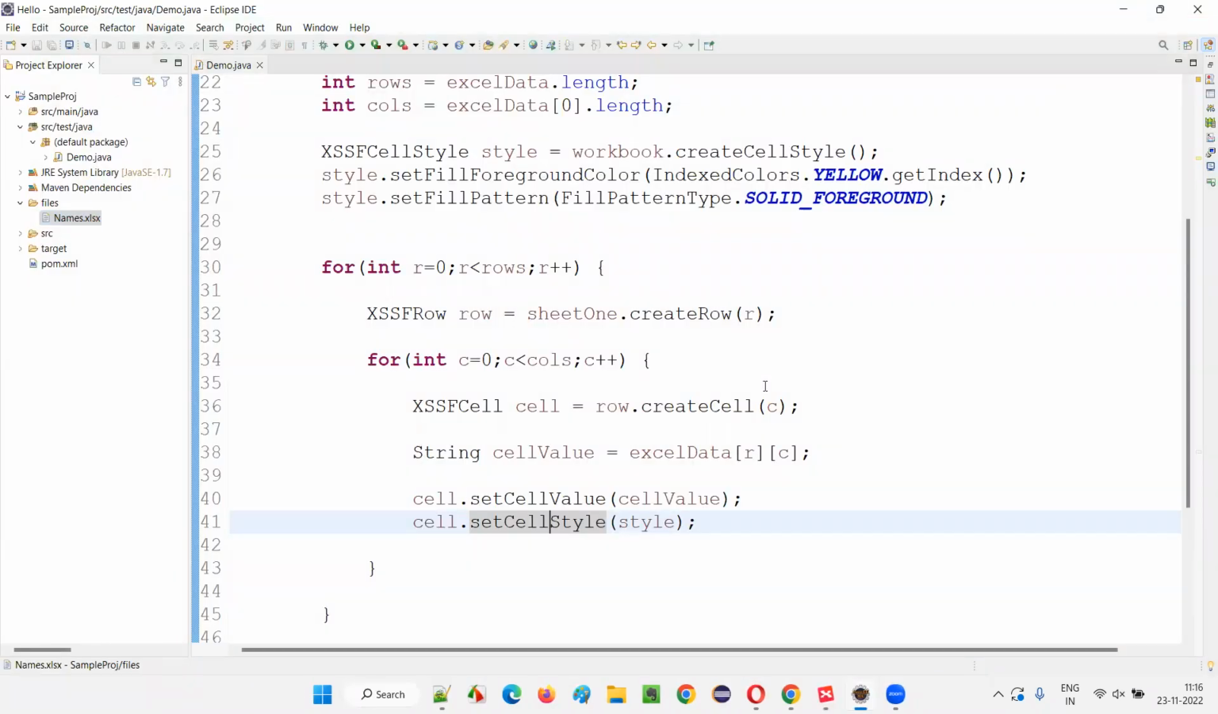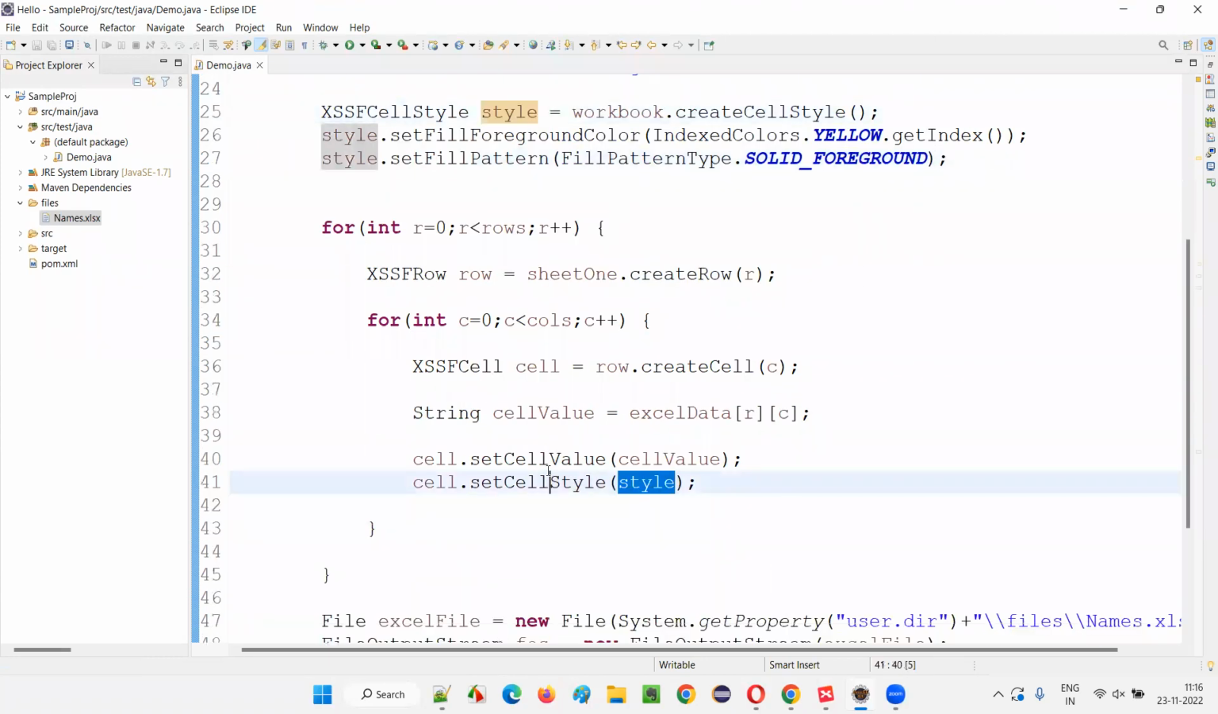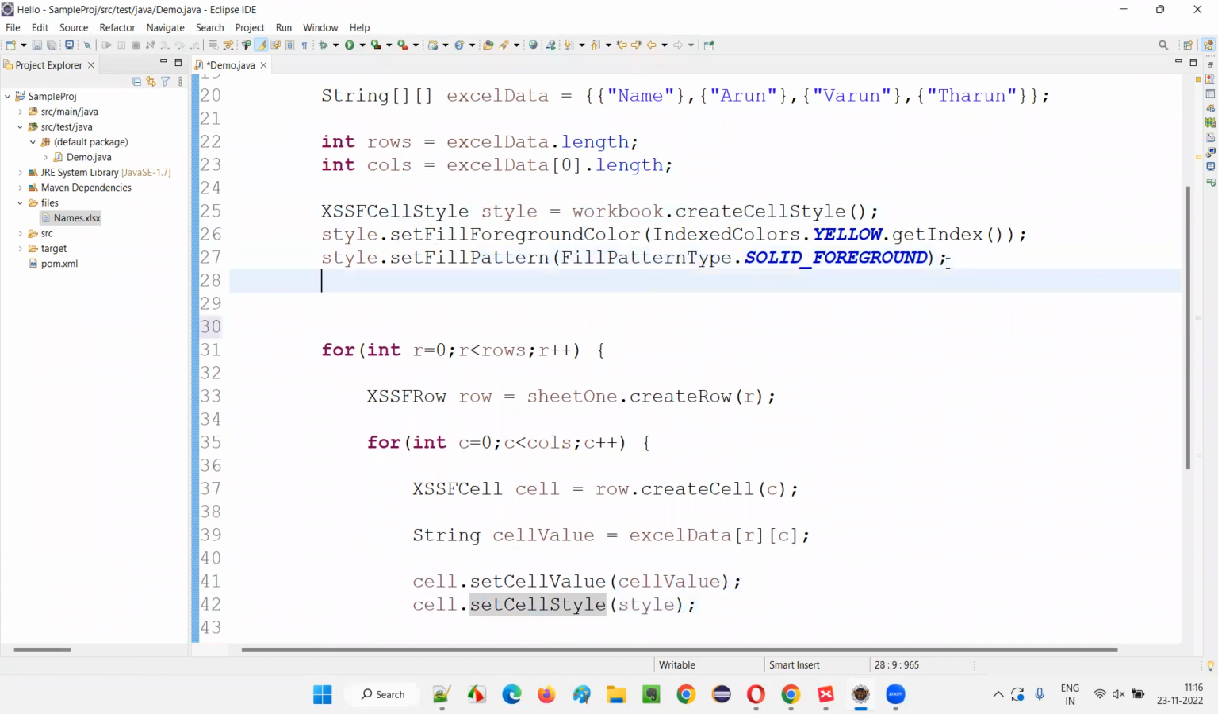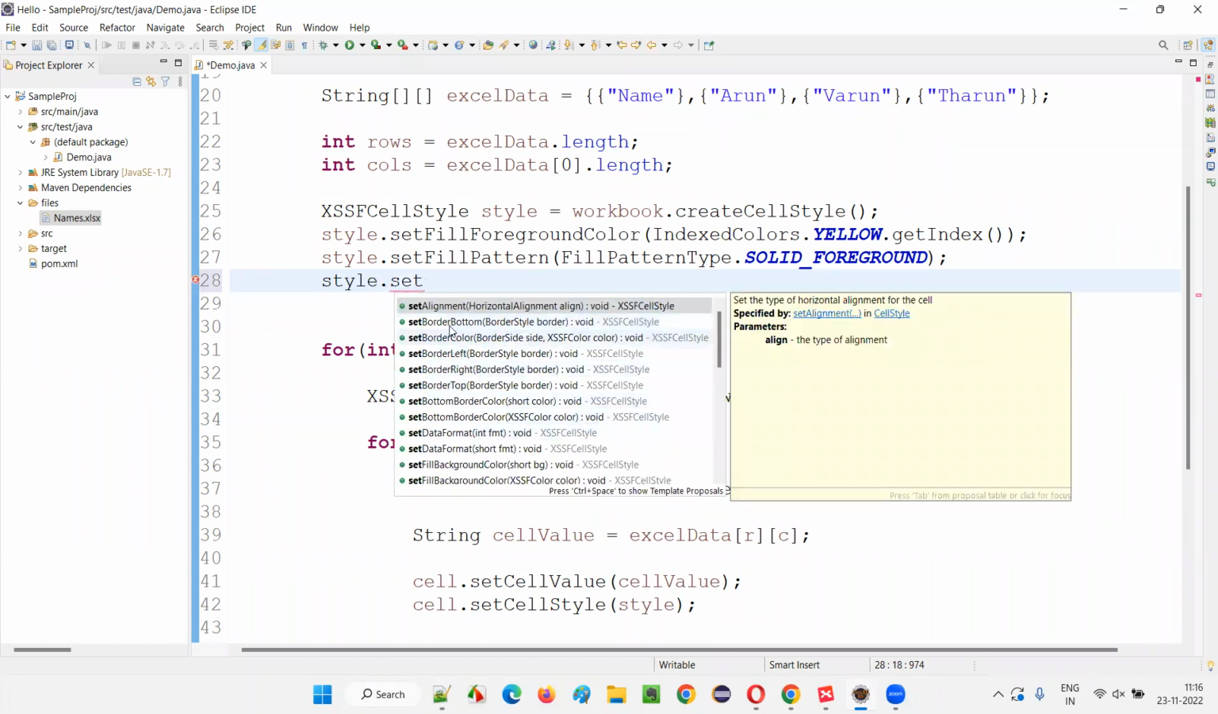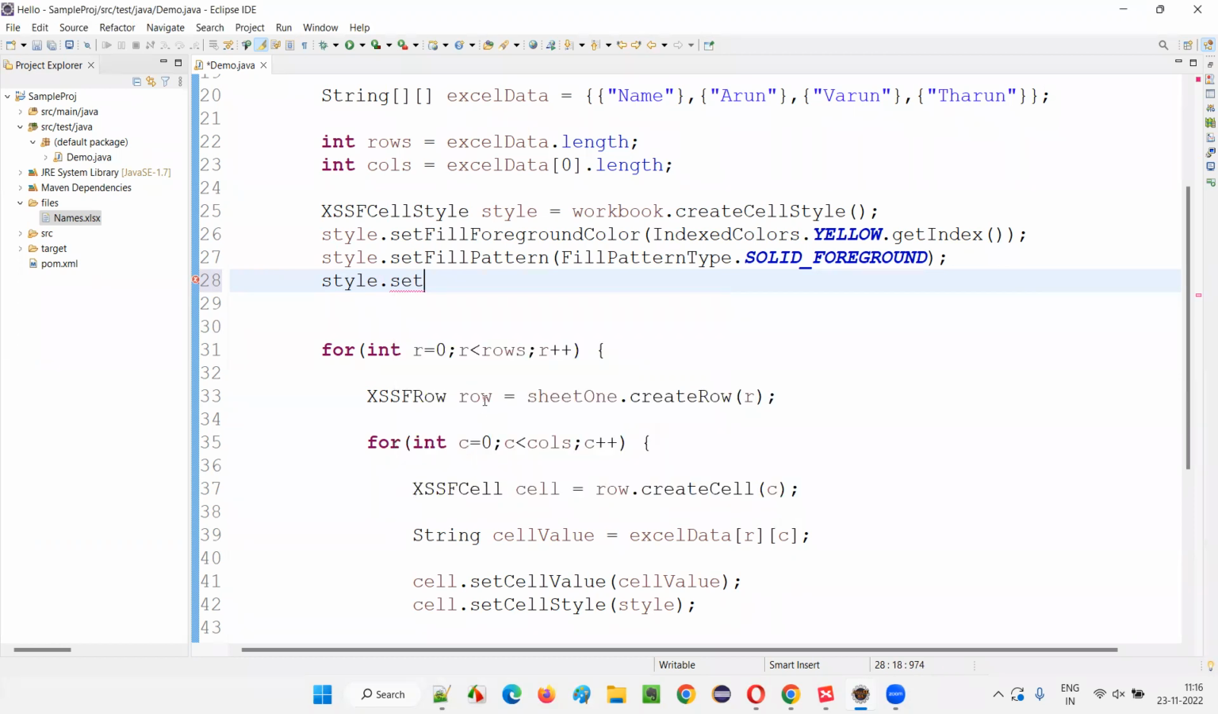I want some border. So how to get the border? For borders also, we'll do the same thing here for the same style that you're applying to this cell. I'll add a few more things. Style dot set, here border left, border right, border top, border bottom, bottom border color. Set border. One minute, let me check. Where is that? You see here we have set left border color. You have to take this.